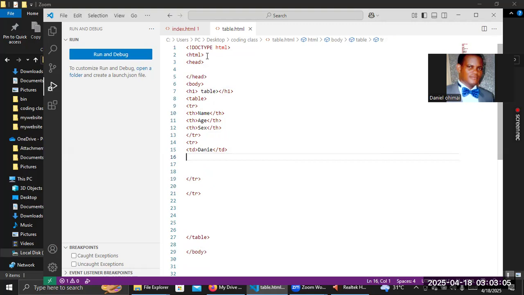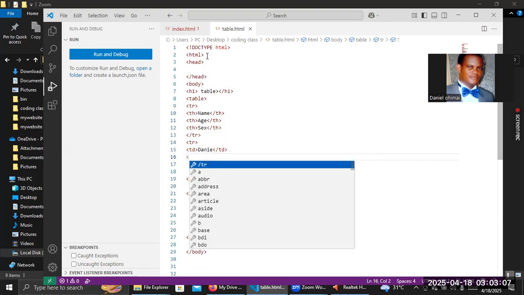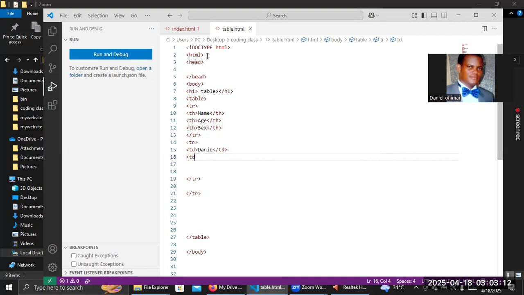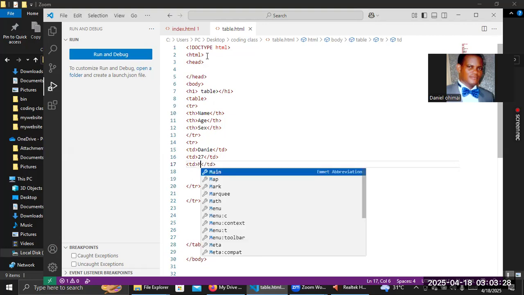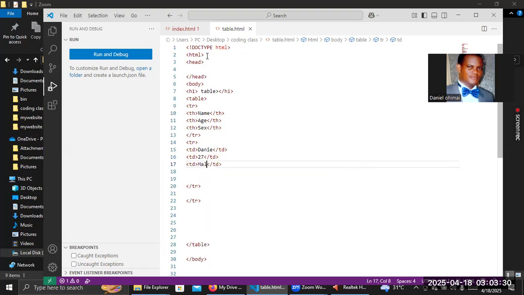Then close that table data. Another table data will be the age, 27. Then the third table data will be sex, which is male. Now that you are done with this one, you close that table row.